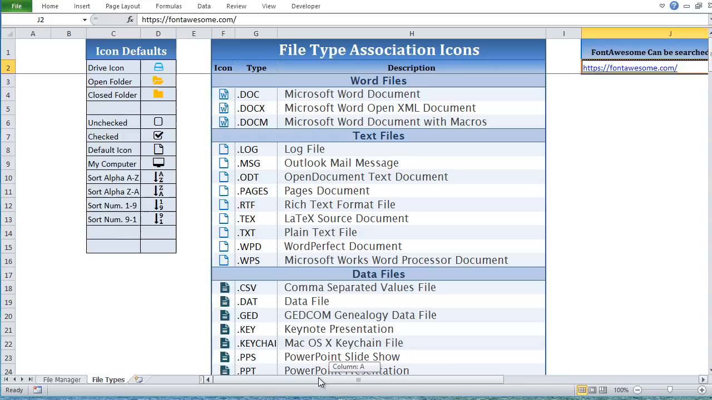And let's go ahead and go over, while we're in this, some of the additional fonts that we've added, as well as the named ranges that we have named in this particular file. We have the drive icon, and I've named that drive icon, and that's going to be used when we display the drives, as well as we have my computer, which we use, and the sorting icons, whether it's alpha, from A to Z or Z to A, and then numerical 1 to 9 and 9 to 1. Each one of them has their own name.